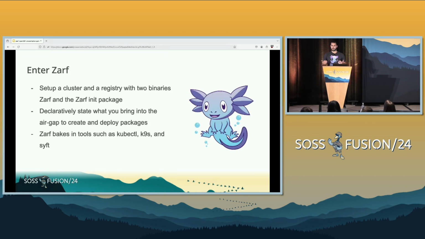And enter Zarf, which is what I work on. Zarf allows you to set up a cluster and a registry with two binaries, Zarf and the Zarf init package. It allows you to declaratively state what you bring into the air gap to create and deploy what we call Zarf packages, which I'm going to get into a little bit later. It also bakes in tools such as kubectl, K9s the monitoring tool, and Syft for SBOMs, just to give you everything you need in two binaries plus the binaries for the packages that we'll see in a sec.